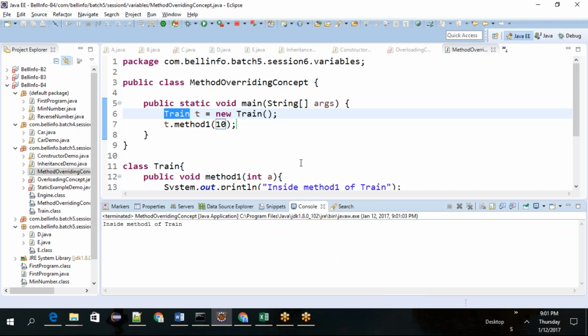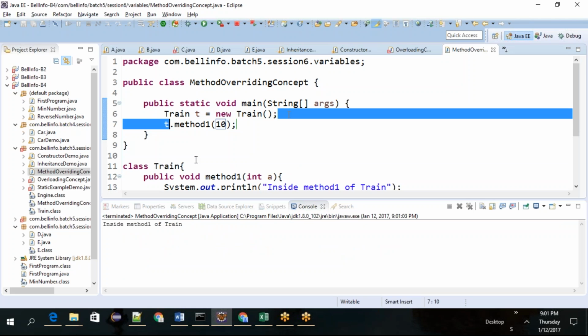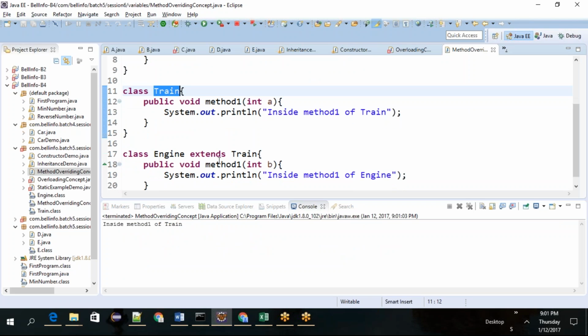Inside method 1 of train. Okay, that is as expected, because train doesn't know about engine, but engine knows about train. Remember that train doesn't know about engine because engine extends train. Okay.